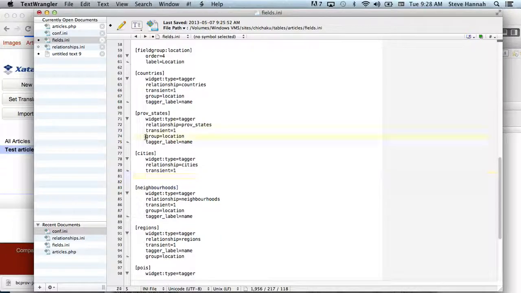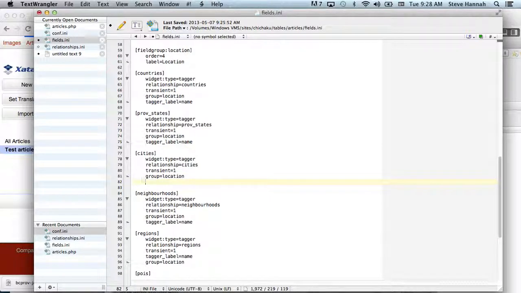And you'll notice that a lot of my location type fields are in the group location. I'm just going to do that for consistency so it loads in the place that I want it to. And the tagger label with directive is necessary because there's a lot of different fields in the cities table, and we need to tell Xataface which of those fields should appear in the tag when somebody's typing, and which field it is searching to look for matching tags. So we're just going to use the name field from the cities table for that.